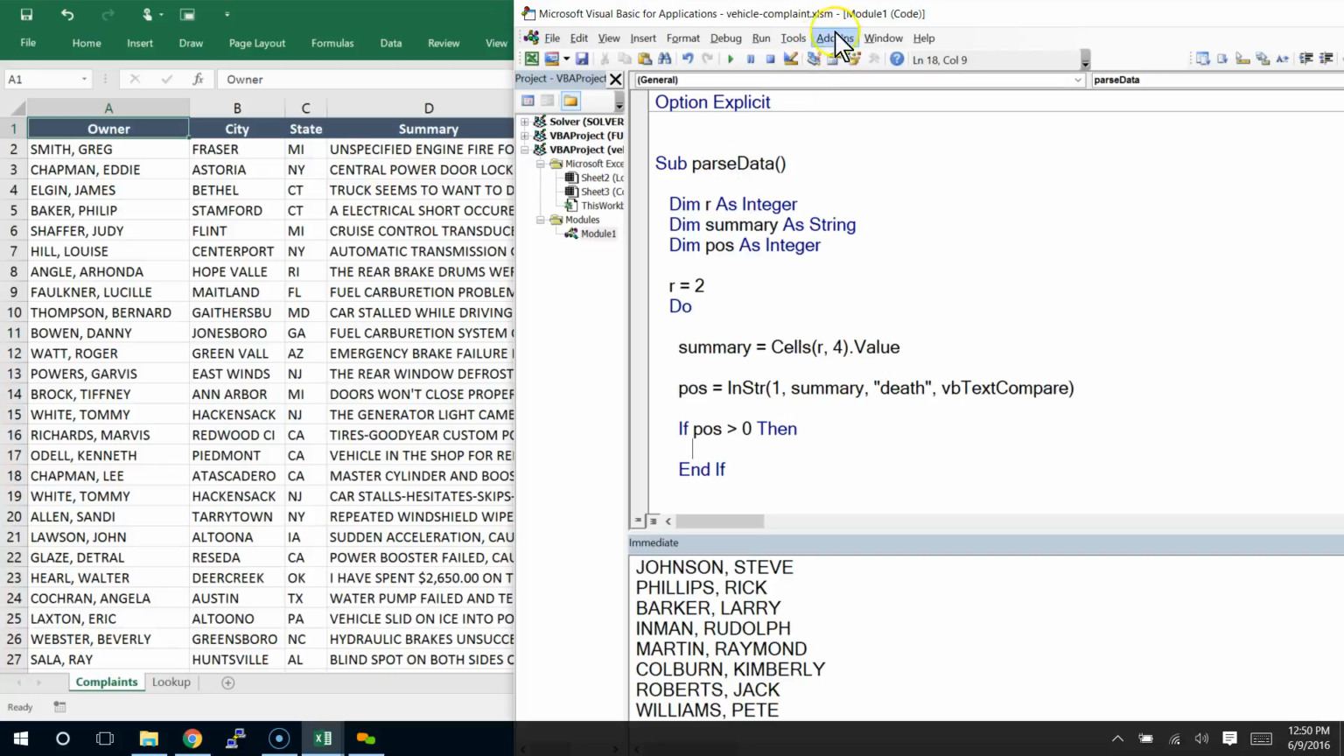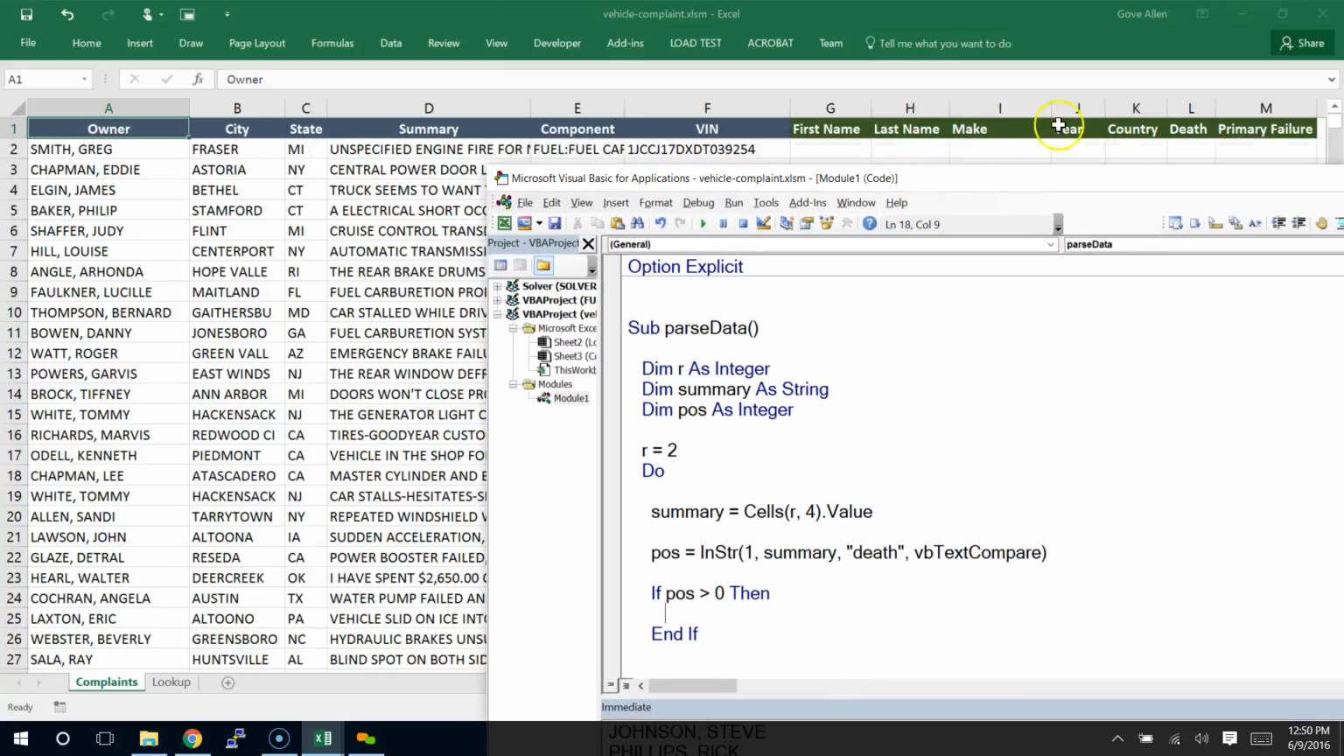I want to record the fact that I have found a complaint about somebody dying. And so that's going to be column L, which is 12: cells, row number R, column number 12, dot value, equals, and then I'll just put in yes. What do I want to put if it wasn't death? If there was no death reported? I could put no in there, or I could just leave it blank. I like leaving it blank better because then the yes really stands out. You know, I can see it there. So I'm not going to do anything if it's not found.